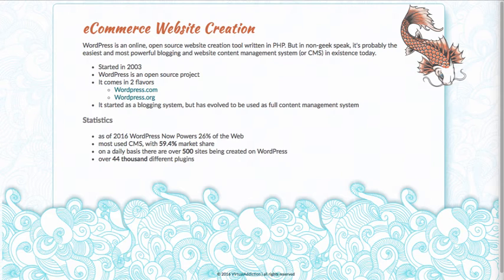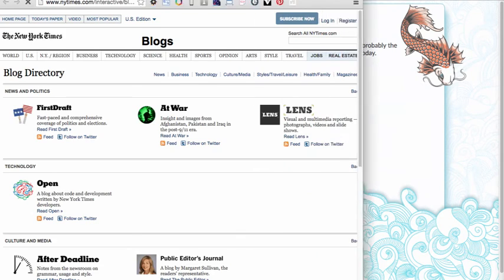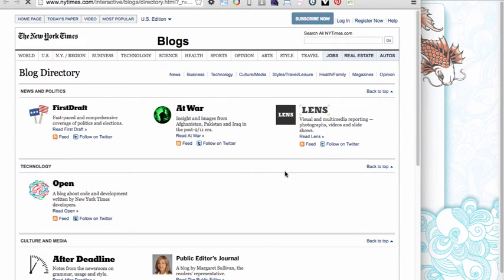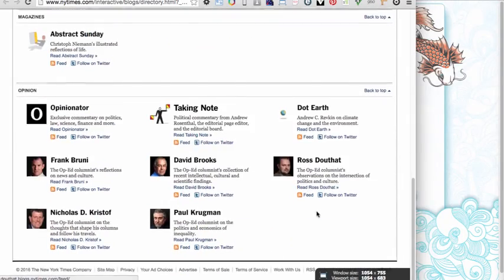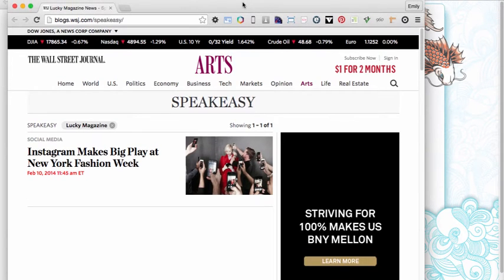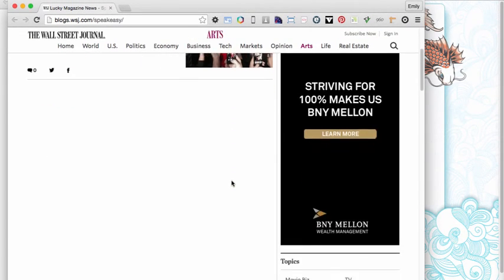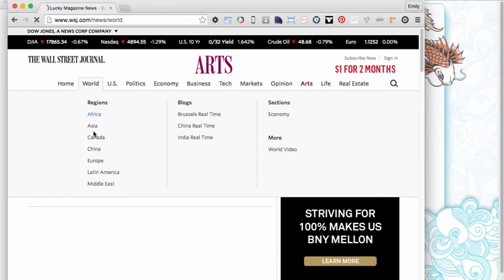The other thing that I wanted to show you is that WordPress is being used not just by small companies, but by really big, famous companies. The New York Times actually uses WordPress to run their website. So their website is being run by using WordPress.com. In addition to that, so is the Wall Street Journal's Speakeasy website. So again, this is another website that is completely powered by WordPress and utilizes WordPress.